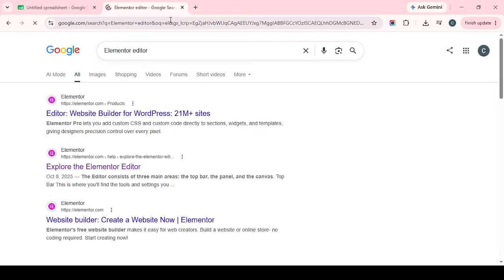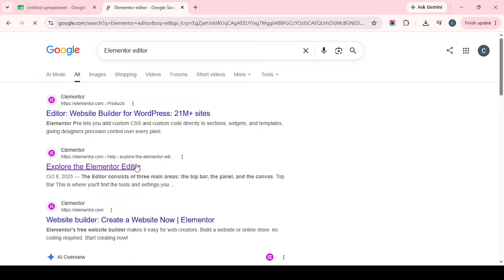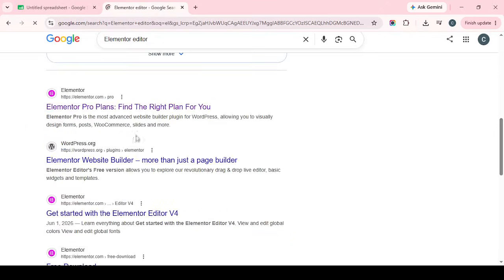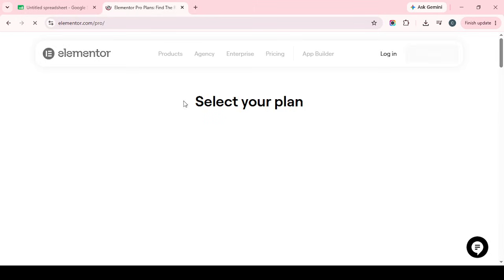Once the editor is open, locate your form widget and click on it so the form settings appear in the left panel. This is where you'll manage how the form behaves after someone submits it. Next, look for the section called Actions After Submit and expand it. This setting controls what Elementor should do once a visitor fills out the form and clicks Submit.